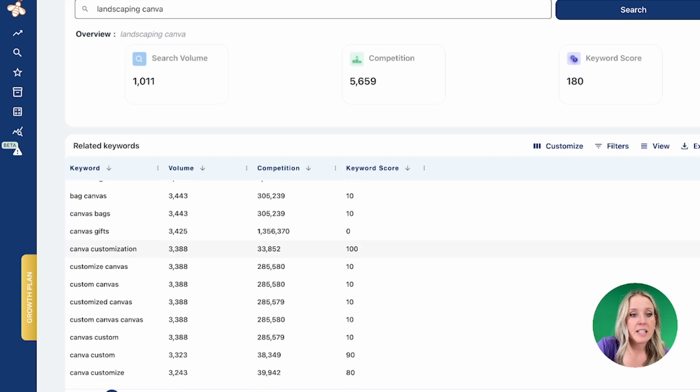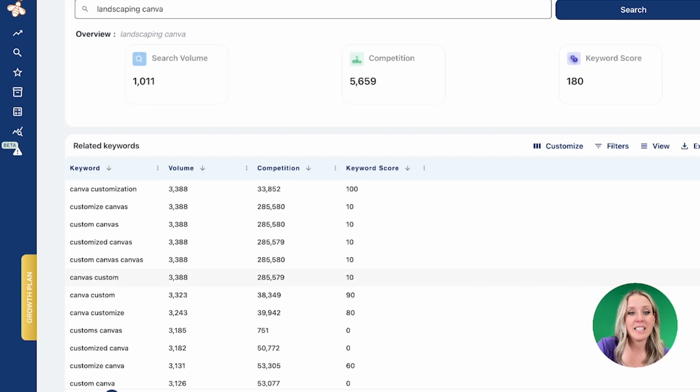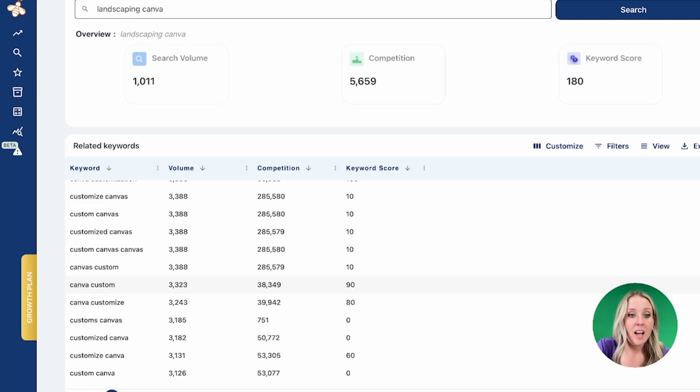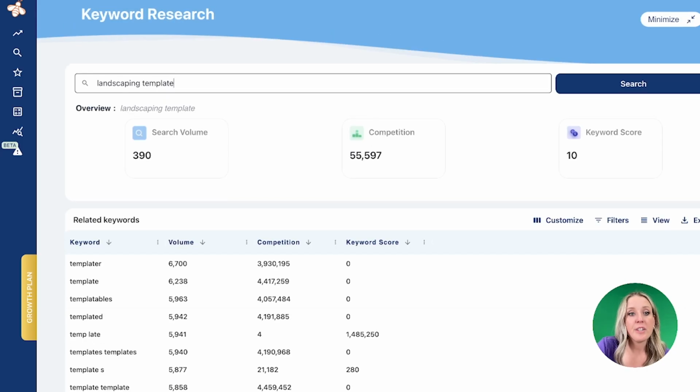But you can kind of see if there's any related keywords that sound like they're related to landscaping. I'm not seeing anything here. So now let's try, instead of Canva, let's do landscaping template. I'm getting a search volume of 390, so that's pretty low. There's 55,000 stores with competition. That keyword score is only 10. So far I'm not really having a lot of luck with this landscaping niche.